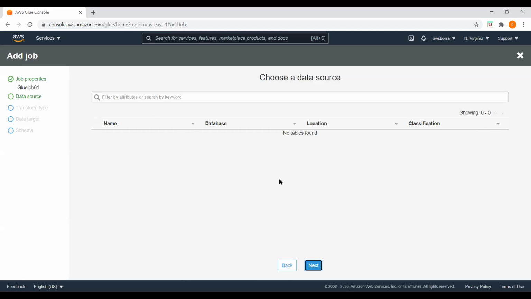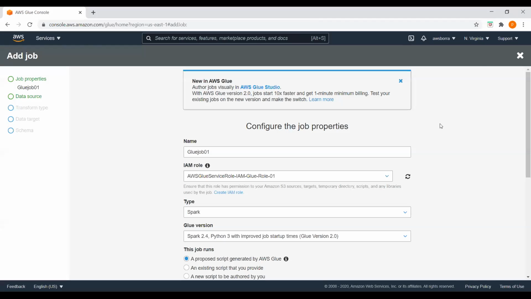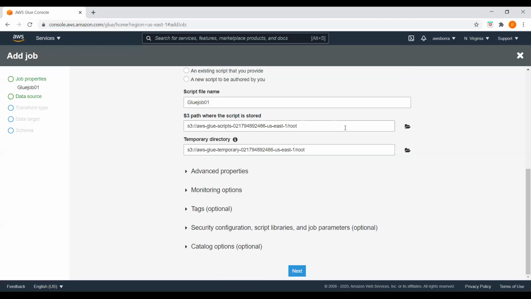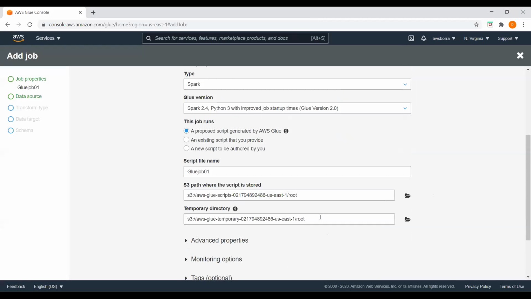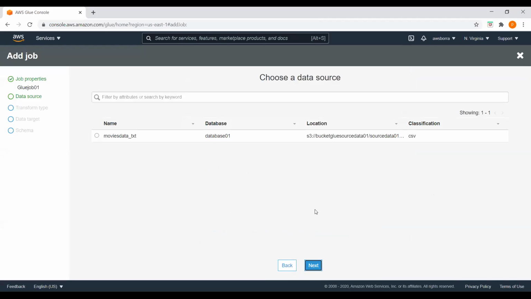So here under the data stores, we don't see any tables, so I think it takes a few minutes to refresh this. So now I will click on next and see if it is updated. Now I can see that my file is available, so I can choose this file as the data source and click on next.